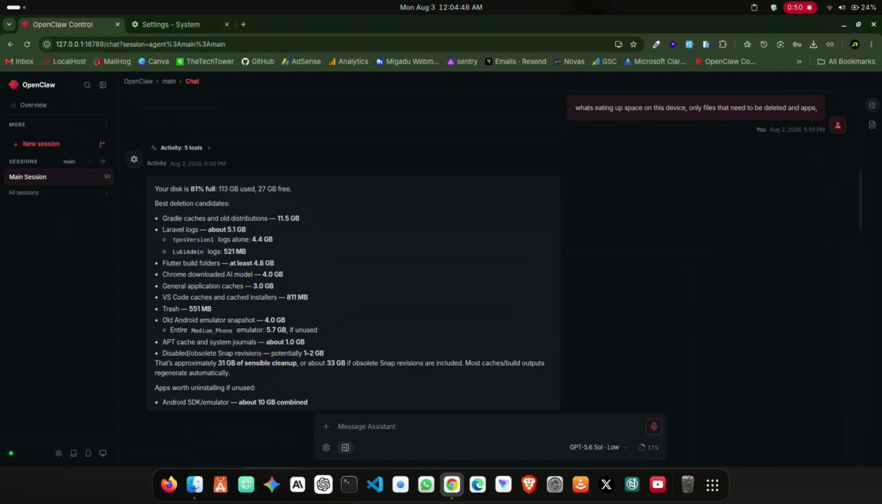Then it did some checking. Then I found out that I was almost 81% full, and that data could be got rid of. So among the data I found that Google Chrome downloaded an AI model that was taking over almost 4 GB of my space without me knowing.